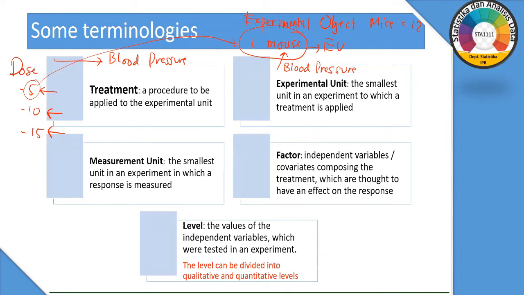Then the next one is factor. An independent variable or covariate or control factor, which is thought to have an effect on the response. In this case, dose is the factor. And then the level: the values of the independent variable, the factor, which were tested in an experiment. So in this case, the treatment, the level is this.